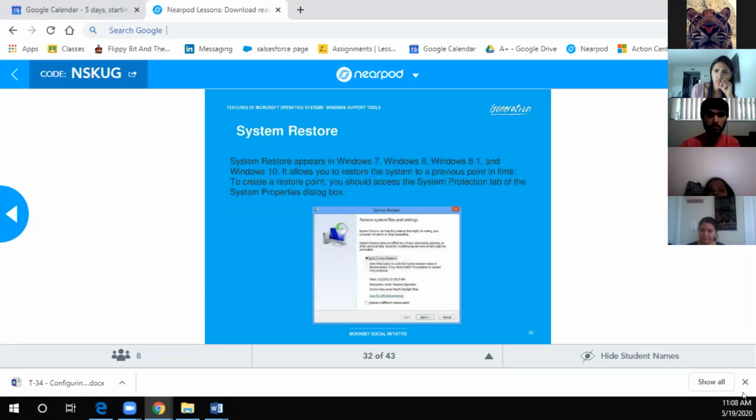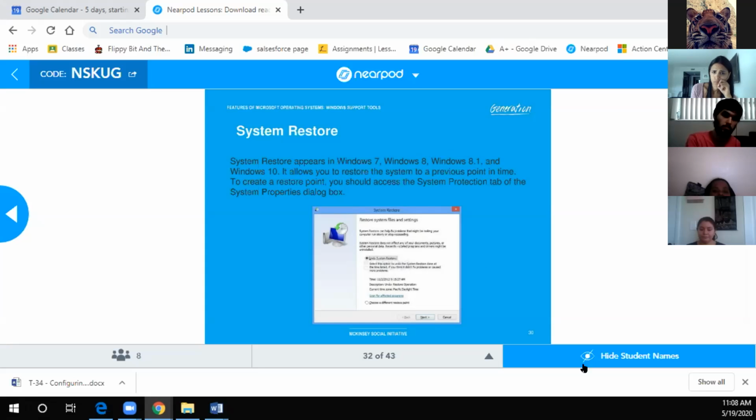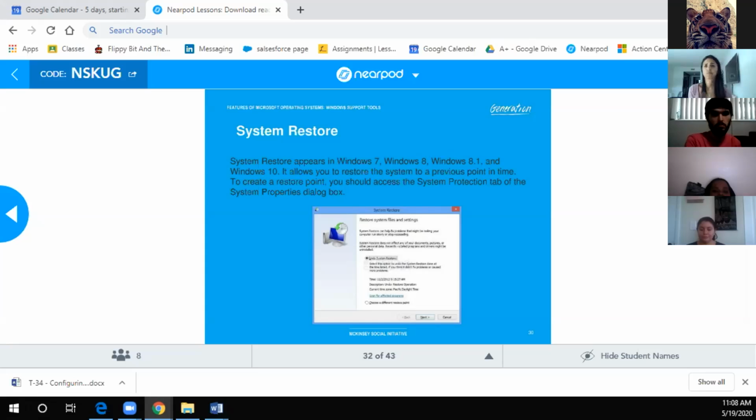System restore. This is our friend. It only works if we actually have it turned on. You need to be able to create a restore point. If you ever get hit by a very bad virus or something's gone completely wrong, this will save you. You should be able to boot up and restore from a previous known good boot, is what it's called.